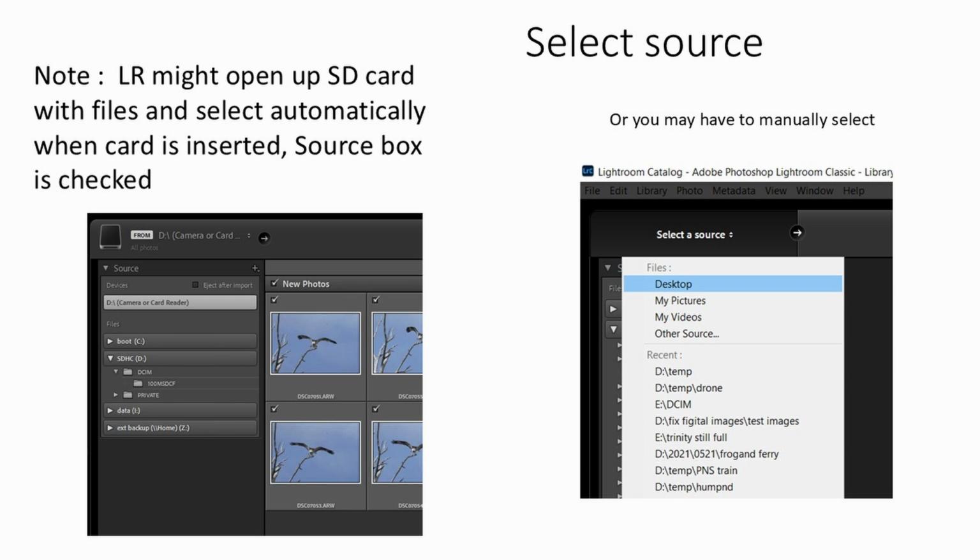If it doesn't, then what you're going to do is go to File, Import Photos and Video, and then up in the top left-hand corner, you're going to use a drop-down menu and tell Lightroom where your files that you want to import are. This is where you're going to tell it. You see From and then a default location. As I said, this time when I plugged in the camera card, it came up and highlighted the camera card.